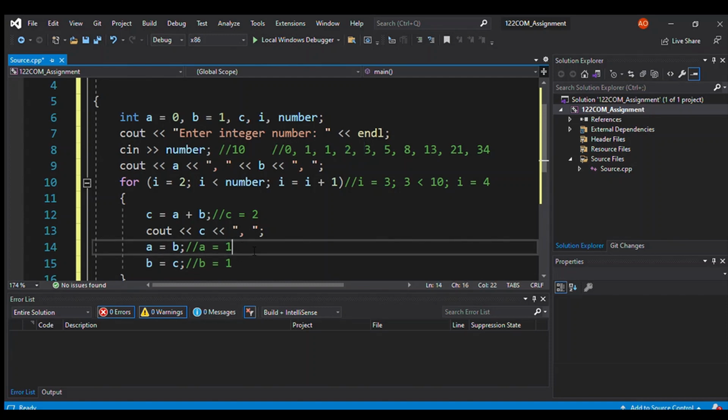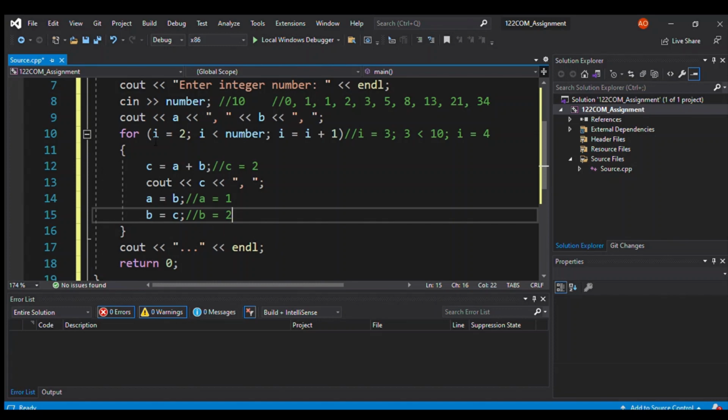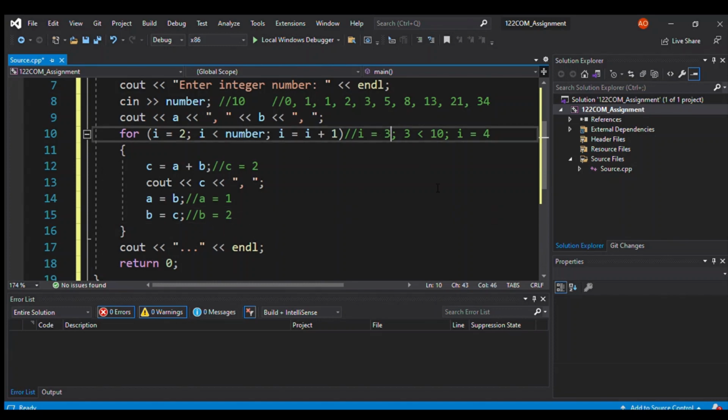Then the program will change the value again. A is equal to B, B is equal to 1, so A is equal to 1, and B is equal to C, C is equal to 2, so B will change to 2. Okay, so loop again. Now I is equal to 4. 4 is less than 10, so the third code will be executed. I is equal to I plus 1, I is equal to 4 plus 1, which is 5.